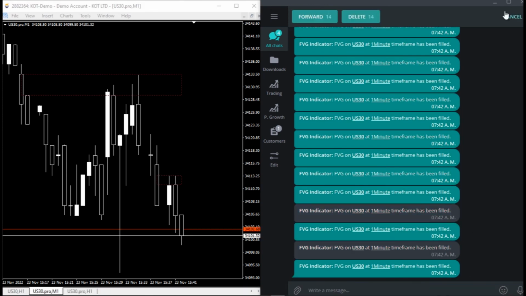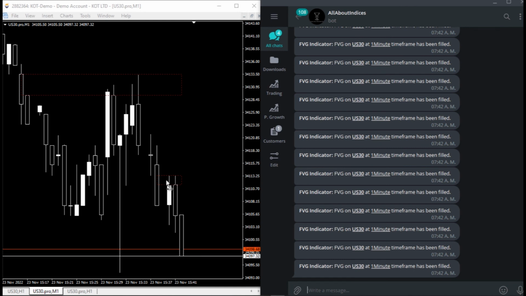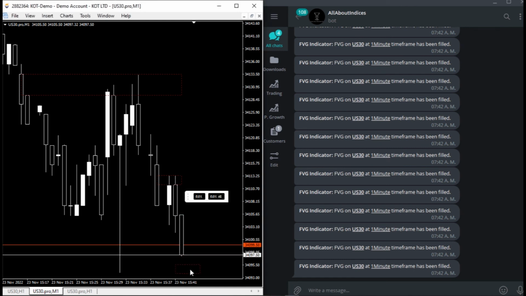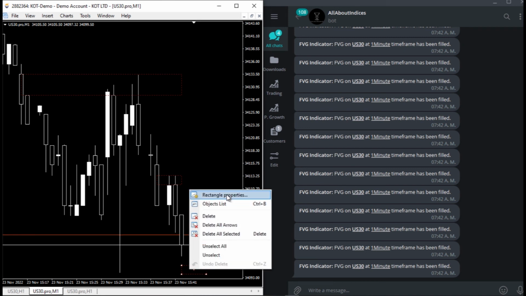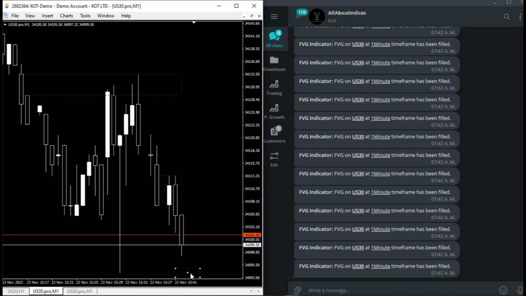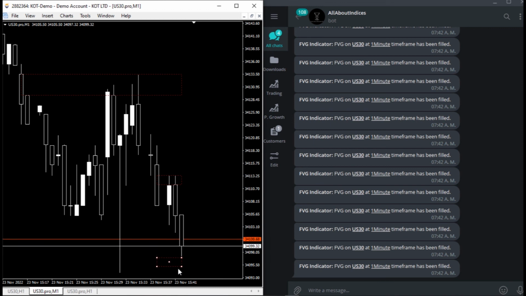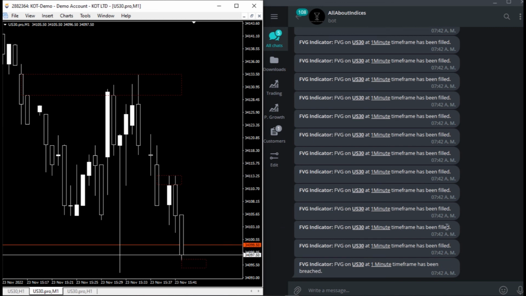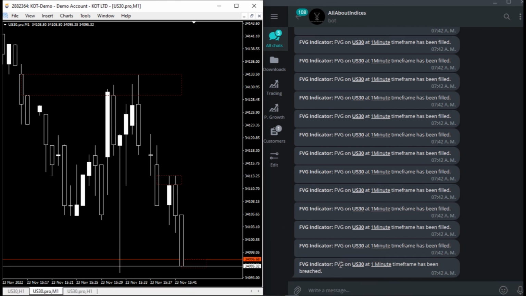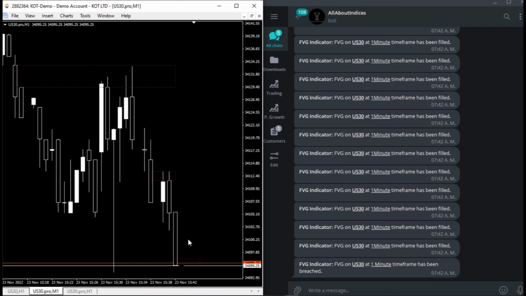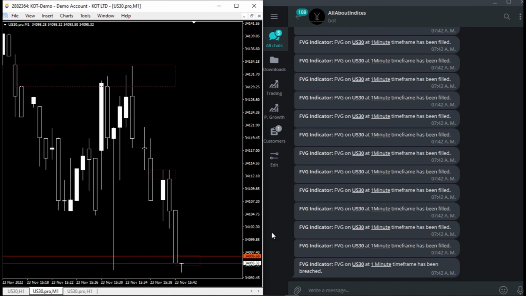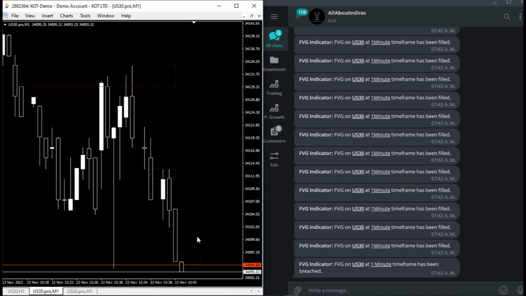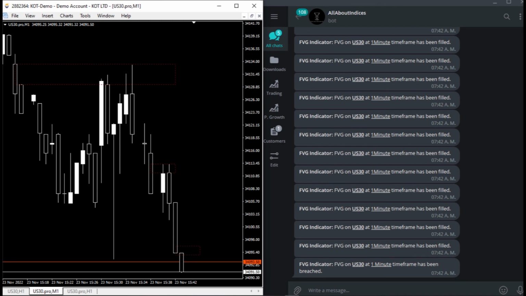And now let's see if we can do this. Let me convert this into a fair value gap. Hope the price touches it. And boom. Fair value gap at 1 minute time frame has been breached. Okay. So once this is filled as well, it will show you a notification. So this is the Telegram alert system.